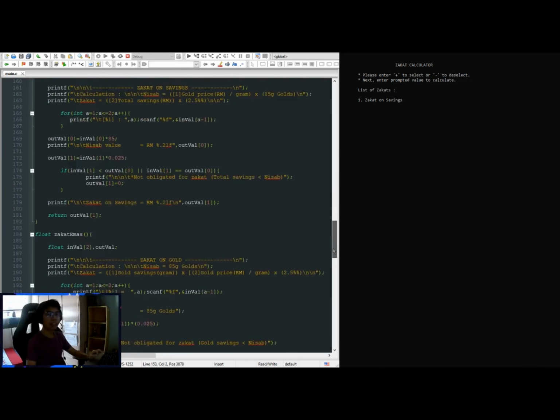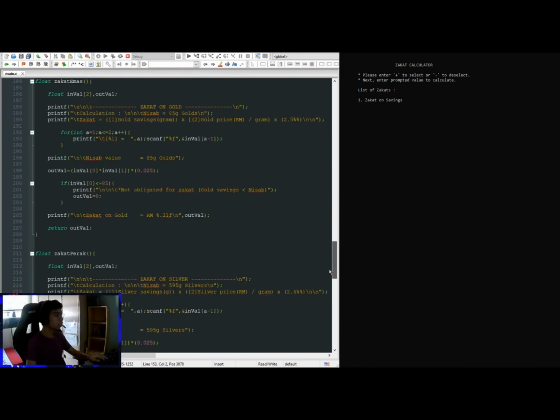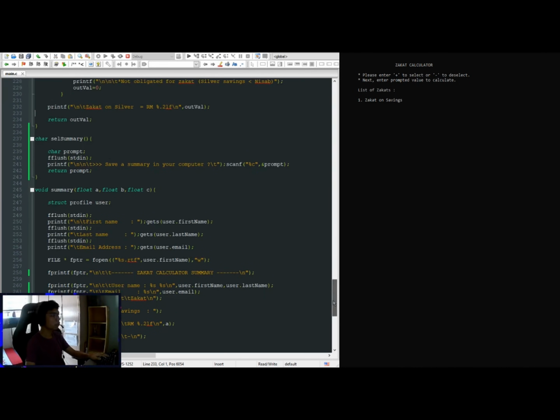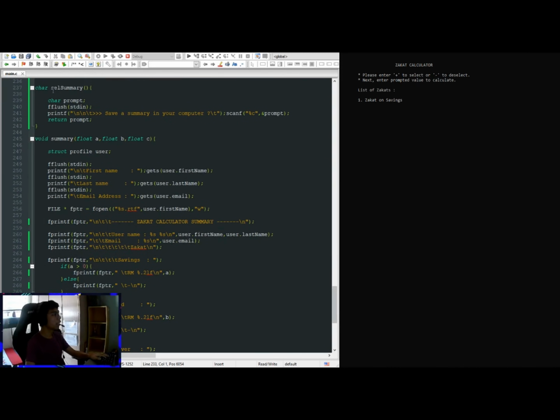For the next three functions, which are the zakat functions, the user will be prompted by the program to enter two values, and then the program will execute a particular calculation. Then the product of the calculation will be returned as a float data type and will be stored in the main program.